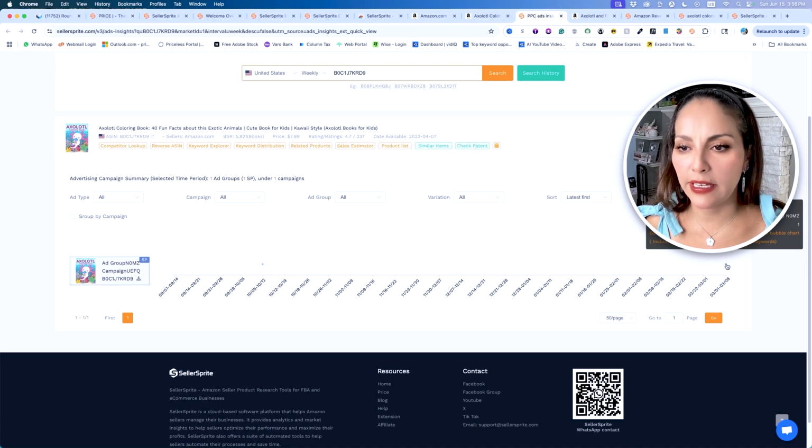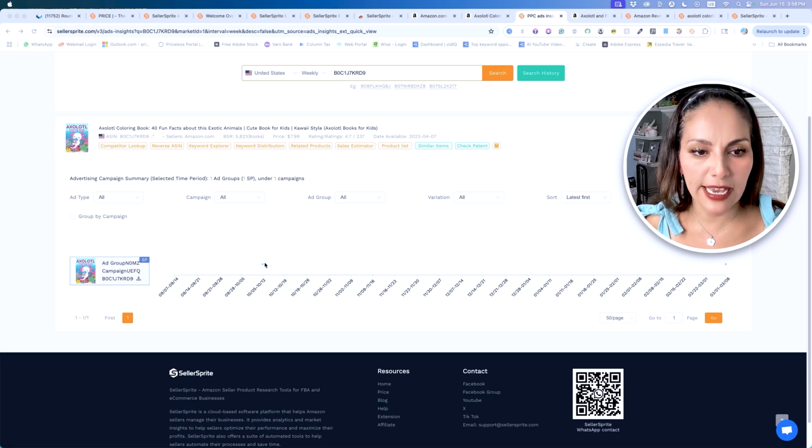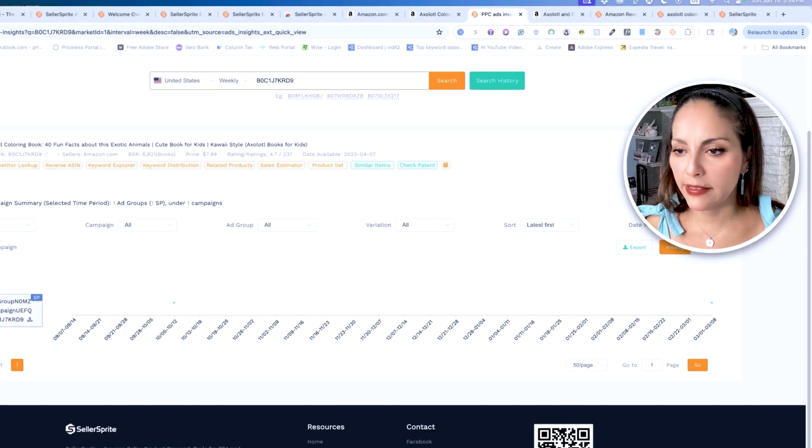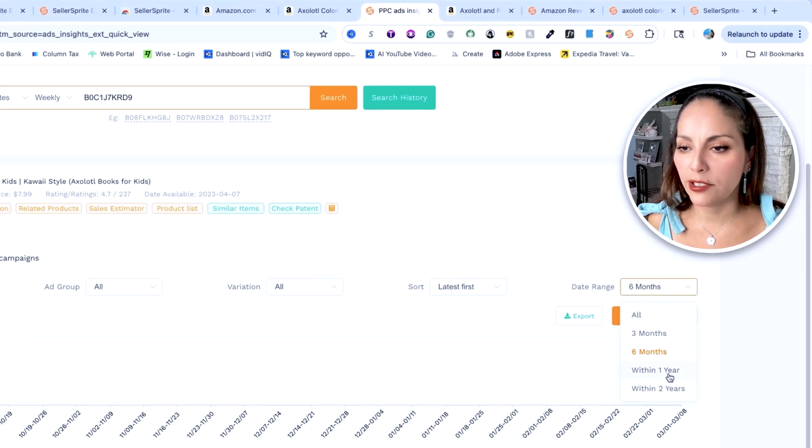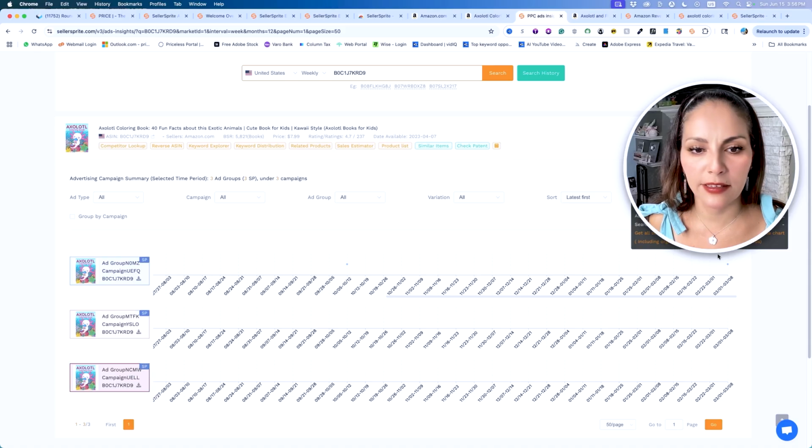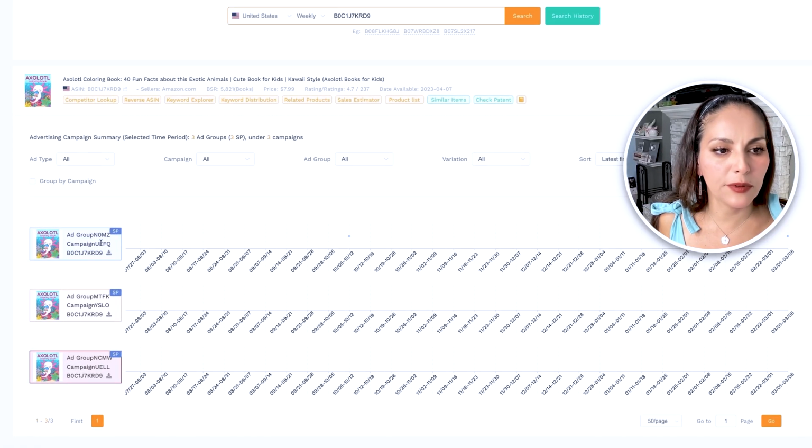And here you will see the keywords that have been used to run ads. Only a few times have they run ads. Every time you see a little dot here, that is when they ran ads. You can choose the date range of when they've been running ads. And you can even see the ad groups, the name of the campaign that they ran.